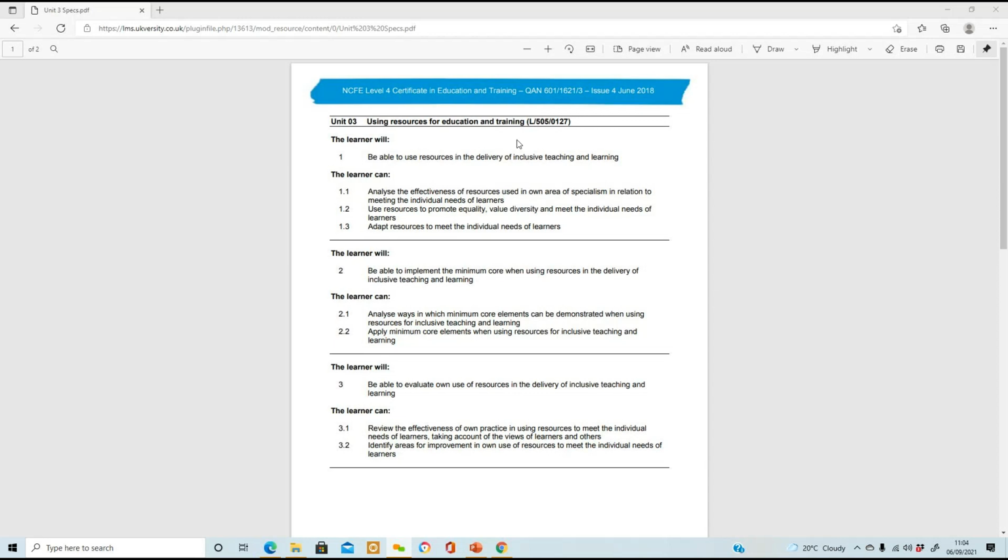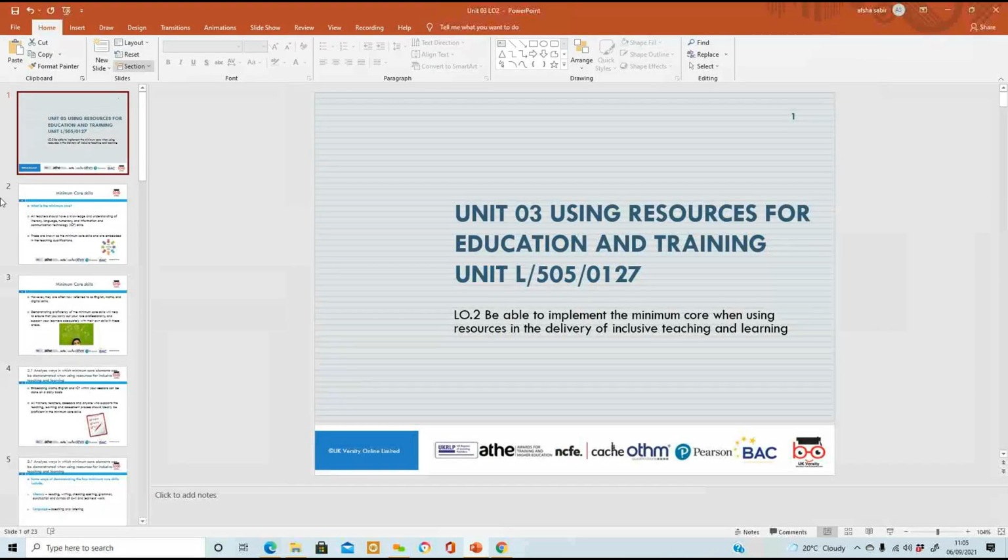2.1 is analyze ways in which minimum core elements can be demonstrated when using resources for inclusive teaching and learning. And then 2.2, apply minimum core elements when using resources for inclusive teaching and learning. So they're quite similar to each other. So let's make our way here.